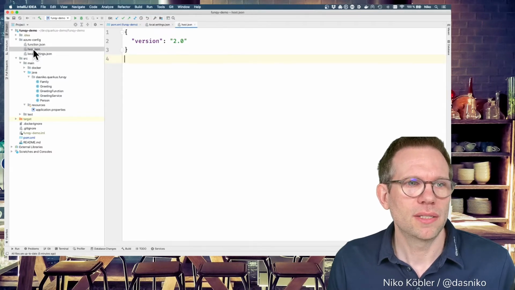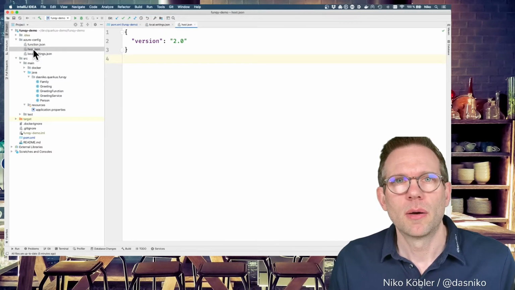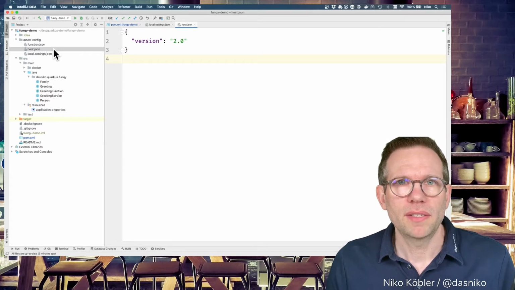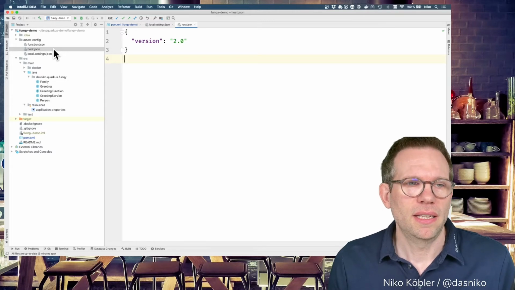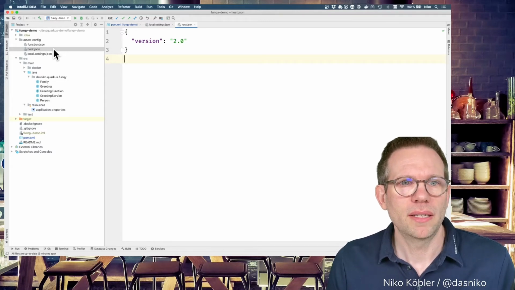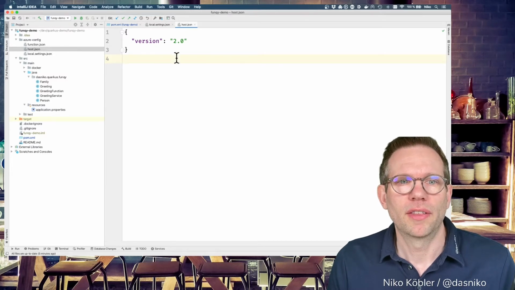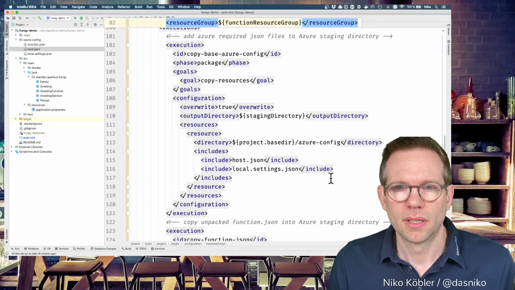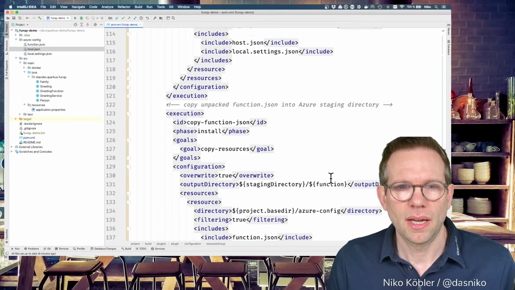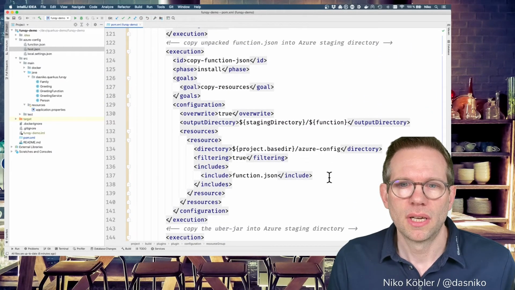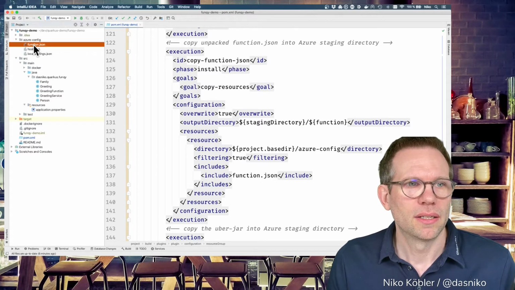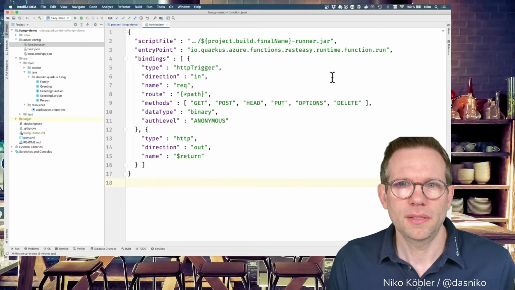And you have the host JSON, and the host JSON is just for all the bindings you can configure for your function. A regular basic function in Quarkus doesn't need any further configuration for the bindings, and we just have to specify the version of the host definition. It's version 2 in our case. These two settings will be copied here, and then another execution will be the copy of the function JSON, which will be filtered, and this is the function JSON.